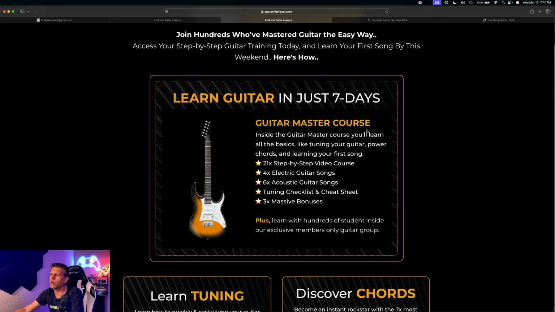Now, usually what I'm doing on this very first block is giving a summary, a general overview of everything inside of the program. This is more on the feature side, let's be honest here. Learn guitar in just 7 days, that's the benefit. Inside this Guitar Master course, you'll learn all the basics, like tuning the guitar, power chords, and then learning your first song. This is an overview. Plus, you'll learn with hundreds of students inside. So this is basically what goes inside what we're about to get into next.